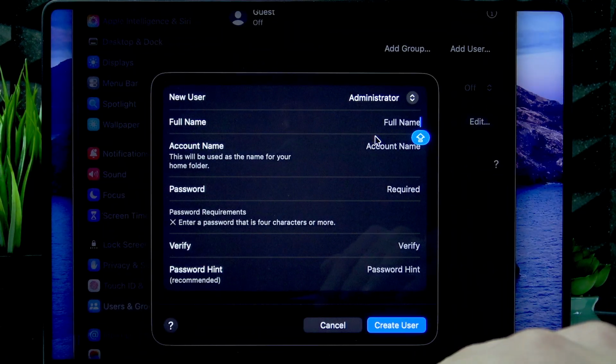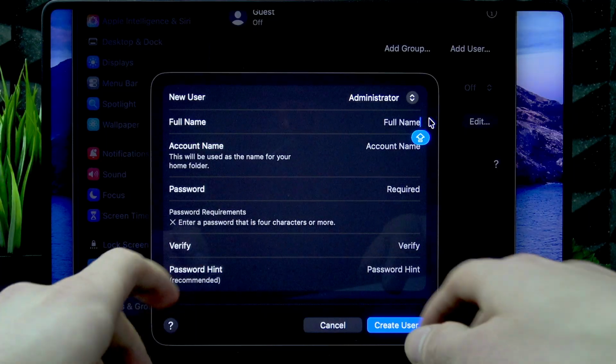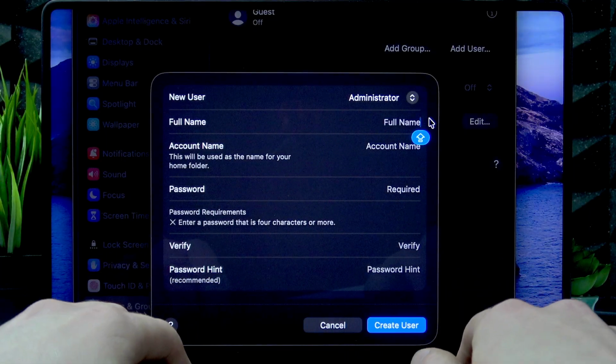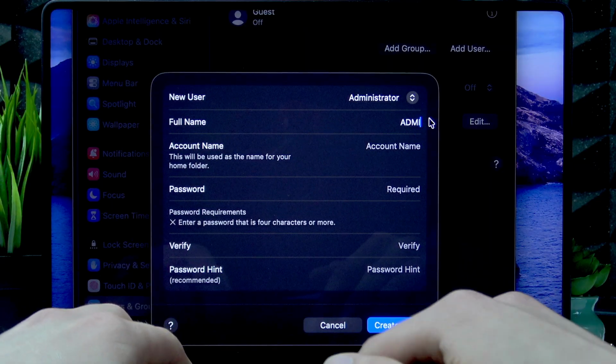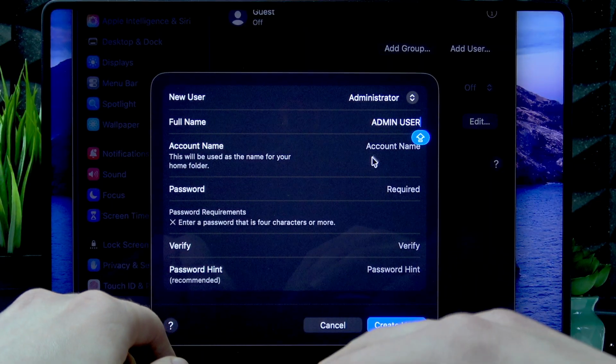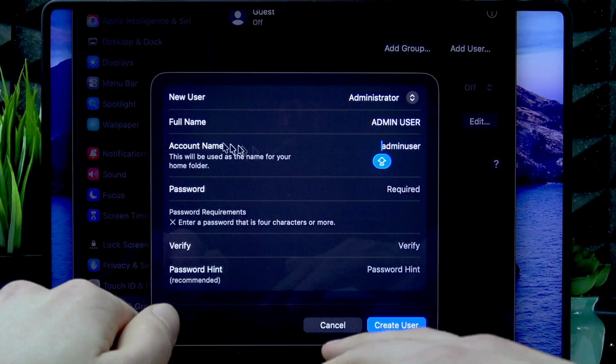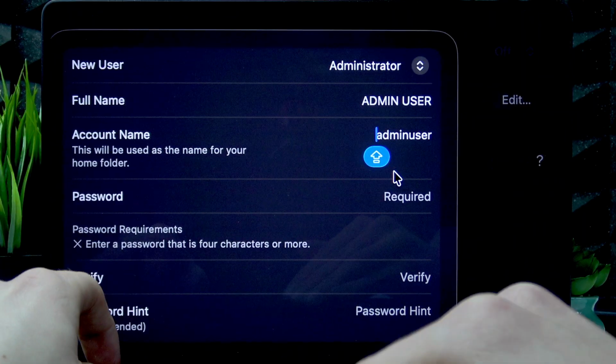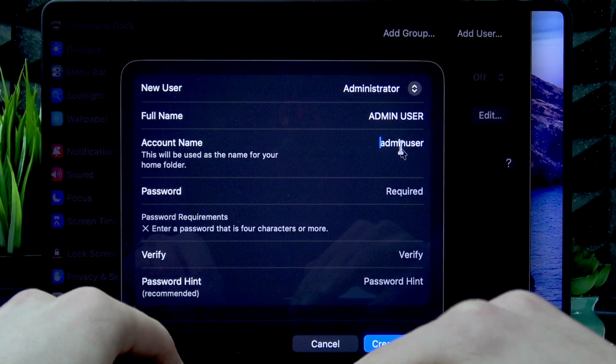Now we just have to provide the name of the administrator. We can use their full name, or we can just enter admin user, and then we'll get the account name, which will be created automatically, but we of course can manually change it.